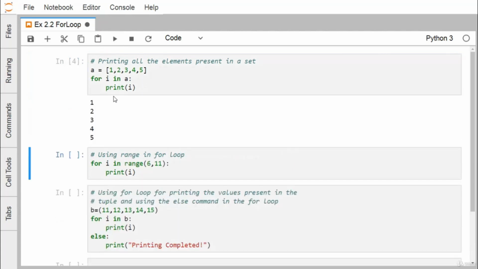So here is the outcome for this code. In the first iteration it is picking up 1, then 2, then 3, and then at last it is picking up 5. So that means all these list members are to be picked up, are to be read from the list in the order in which they are appearing in the list.